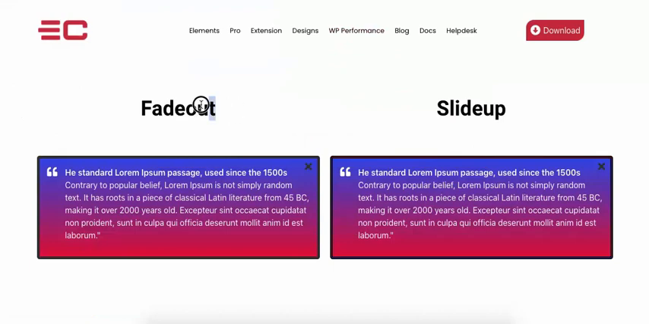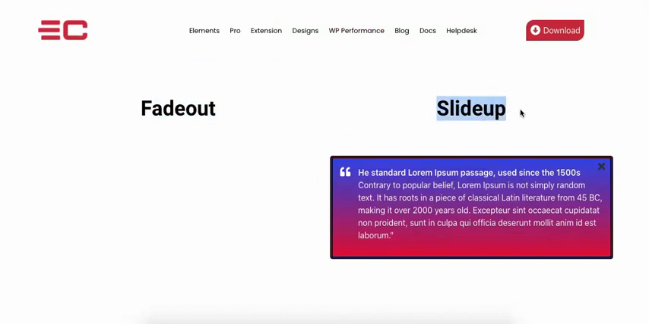Let's check a sample layout of the Message Box using the Fade Out and Slide Out effect.